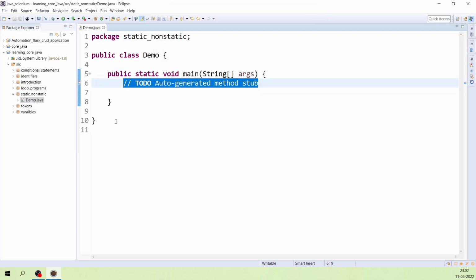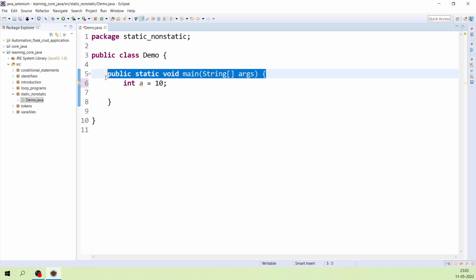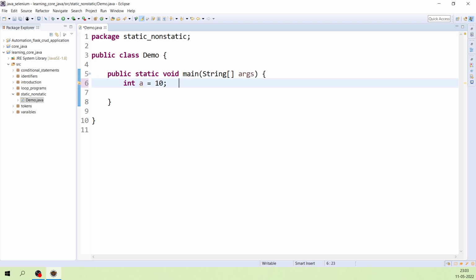Now here, let me create a variable inside the main function. So integer a is equal to 10. Whichever variable you create inside a function, that variable belongs to that particular function itself, and that is called a local variable.